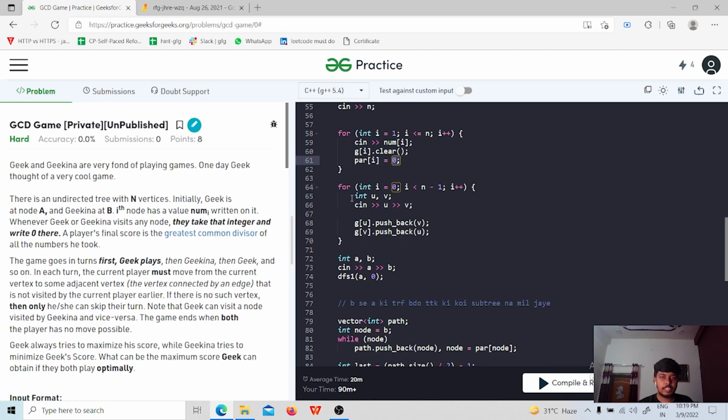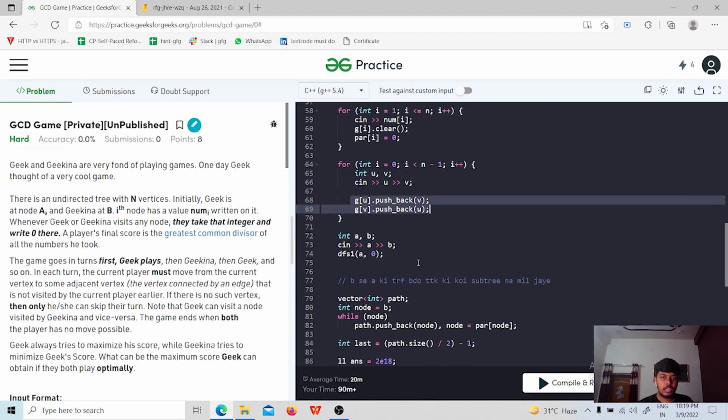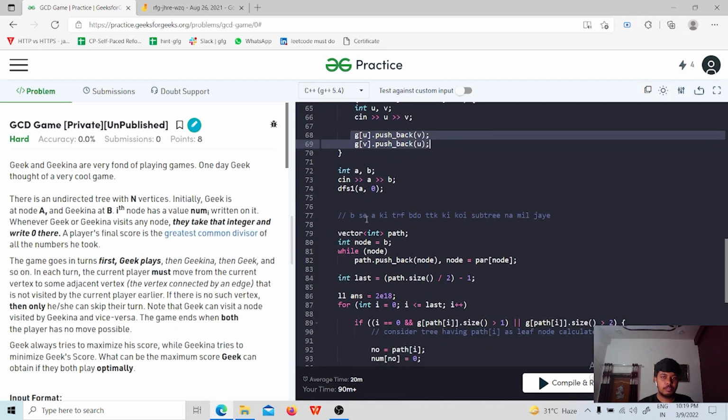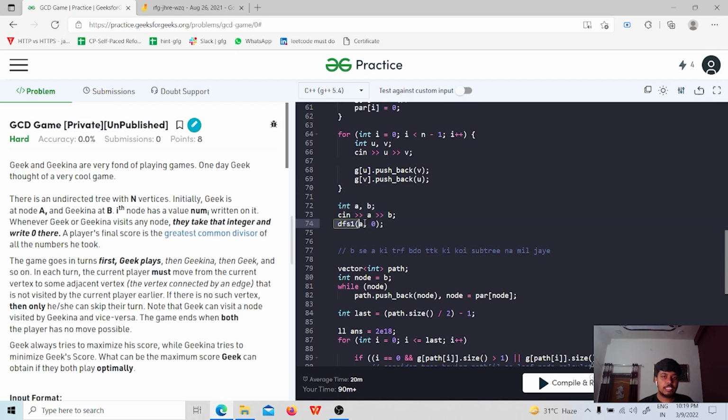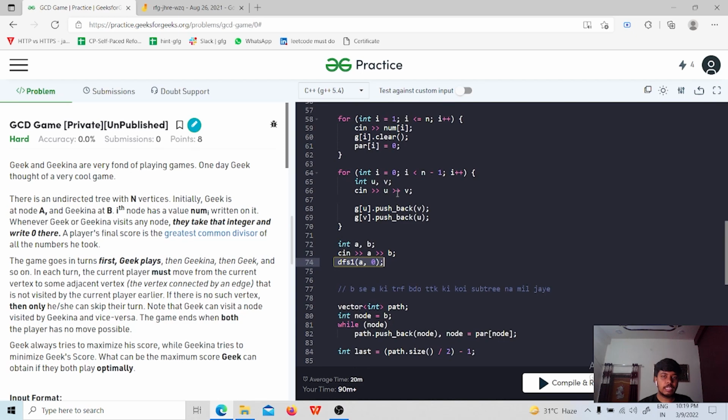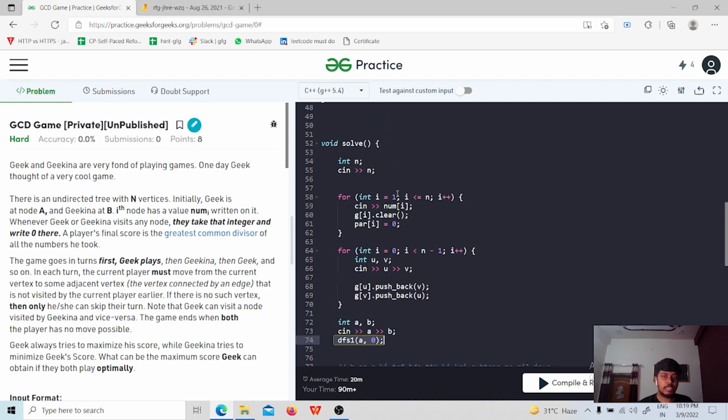Now we will be taking input of the edges, right? So these two nodes will be connected by an edge. So here we are making the adjacency list. And after that, we are taking the values of A and B. So these are the two players, right? Now, as I have discussed, this DFS1 function will create the path from A to B, right?